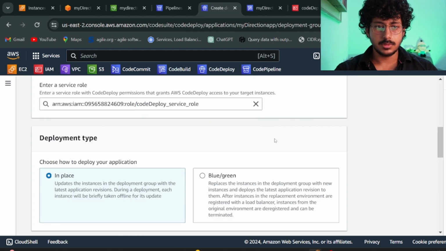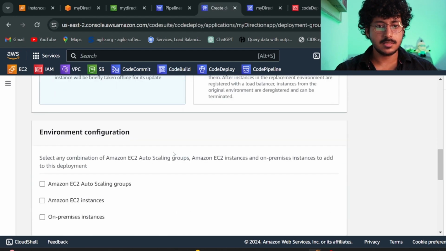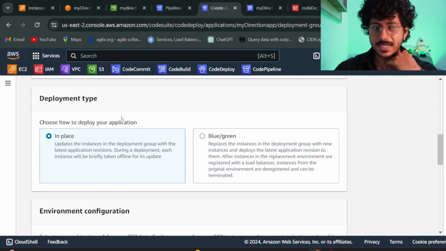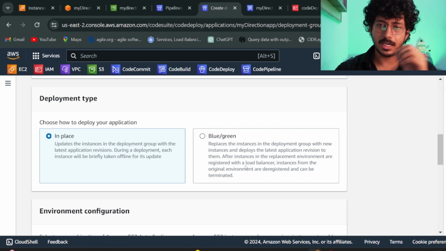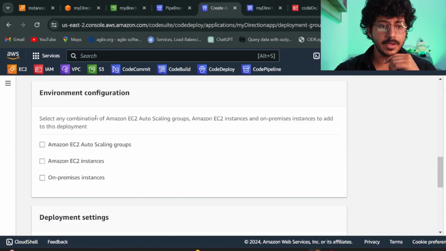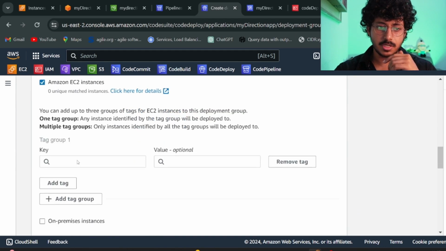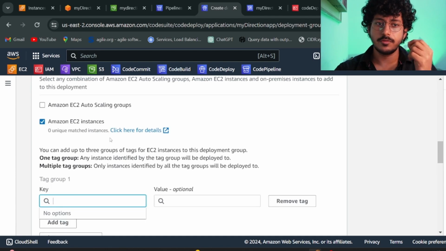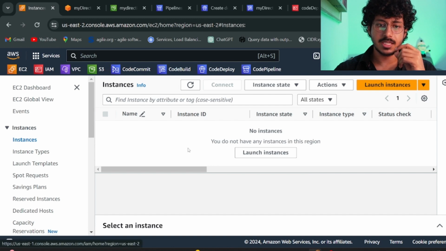Okay, that's it. Next, deployment type: we have multiple strategies like in place and blue/green. We need to create one more separate video about this. Okay, I will be selecting in place. Next, environment configuration, Amazon EC2 instance. Okay, we don't have an EC2 instance, so for that we need to create one instance.